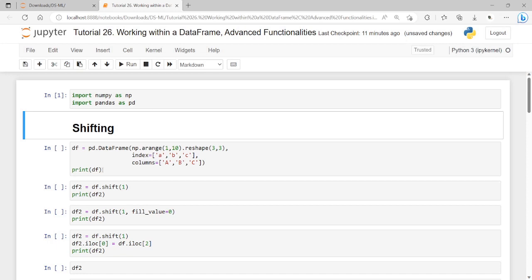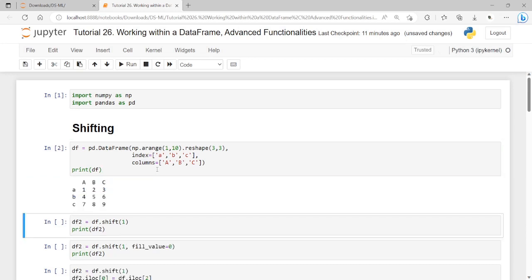Dear friends, here let me just create a data frame on which we will do the shift. So kindly have a note of it. Of course, this is the data frame we have just created. It is a reshaping into a 3 by 3 matrix, and we have provided the index as lowercase a, b, c, and the columns in uppercase, that is A, B, C.